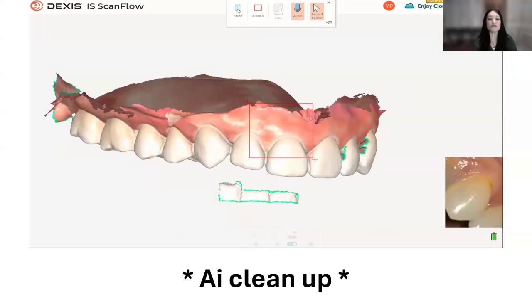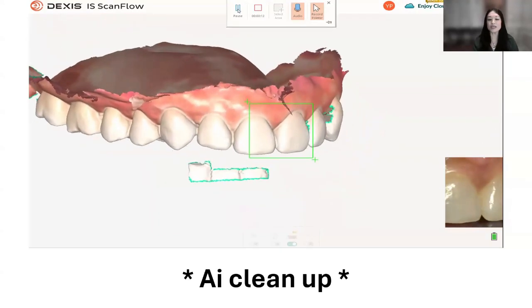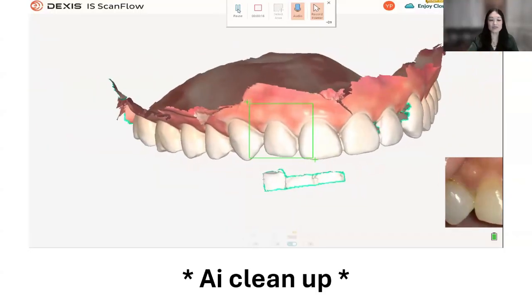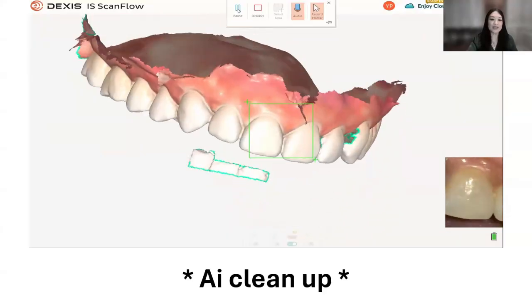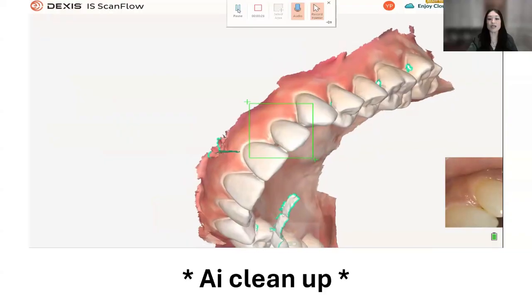I want you to pay attention to the freedom above 8 and 9. You're going to see that there's going to be data that doesn't look right. It's a little bit misaligned, muddy. But if you watch, you see that as we hover over there, the AI will clean it up for us.